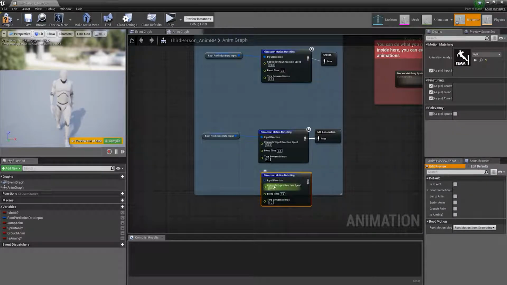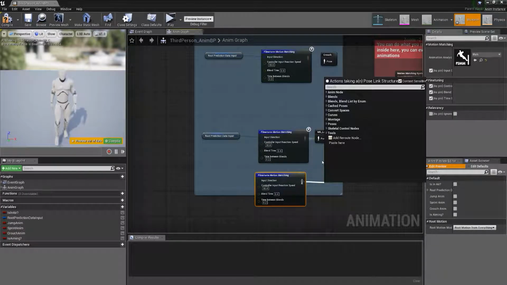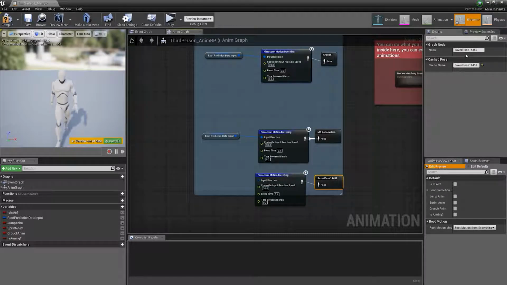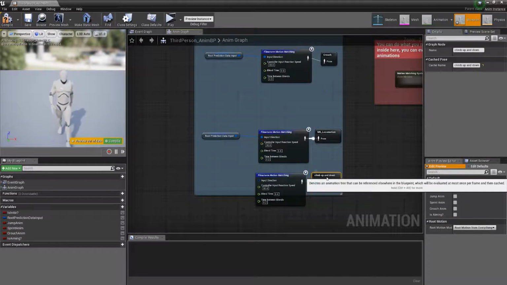And then you can set up how fast you want the reaction speed to be. You can set up the blend time and the time between blends. And then you can create the cache. So cache, new cache, save. You can then rename it to, say, climb up and down as an example. So then you have that there.